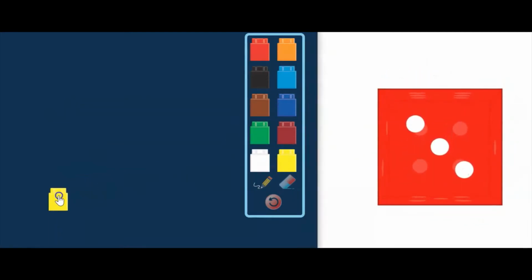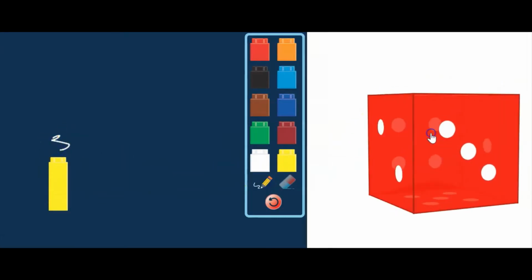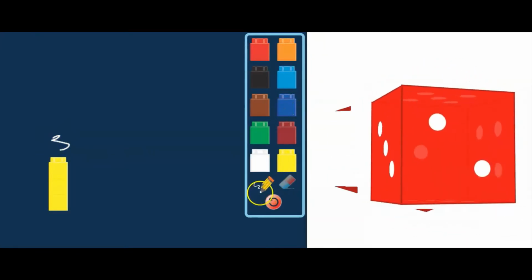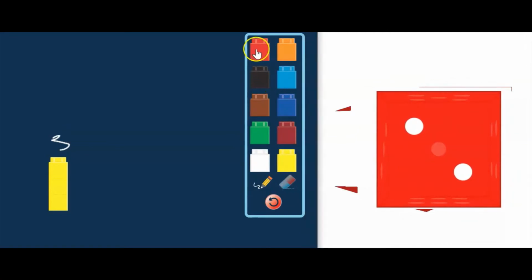Okay, we're going to make a tower of 3. 1, 2, 3. And then let's find out our new number. 2. 1, 2. Which number is less than? Which number is less than? 3 or 2? 2 is less than 3.